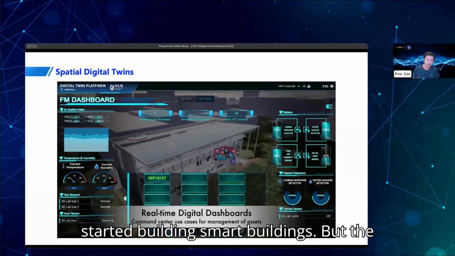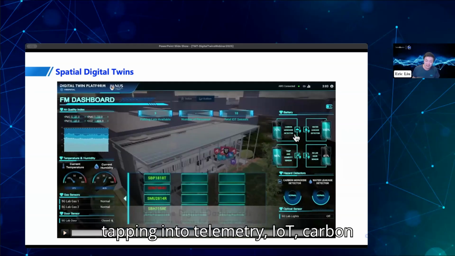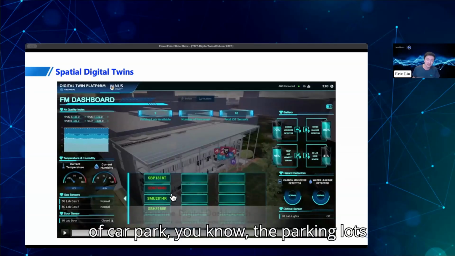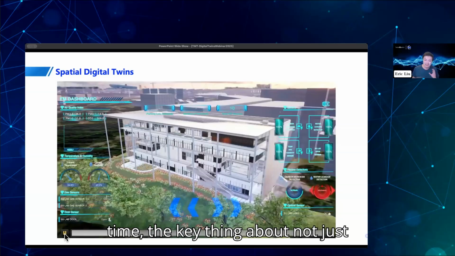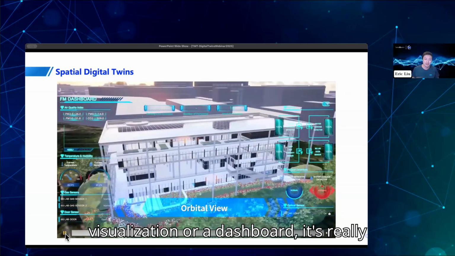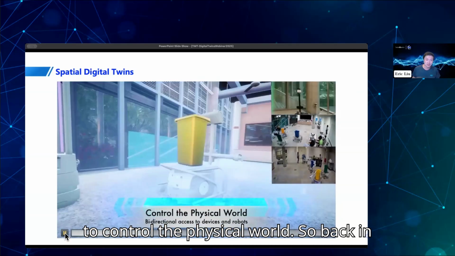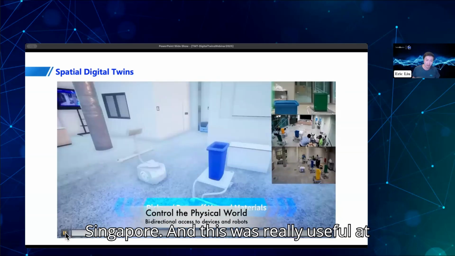So we started building smart buildings. But the key thing is, it's not only just about tapping into telemetry, IoT, carbon monoxide sensors, even the CCTV of the car park, the parking lots, to see if the cars are registered with the university or not. But at the same time, the key thing about not just visualization or a dashboard, it's really to control the physical world. So back in 2021, during COVID days, we built the first fleet management system in Singapore.